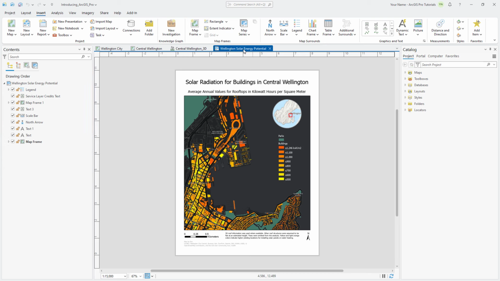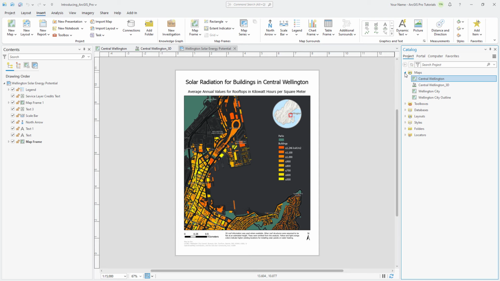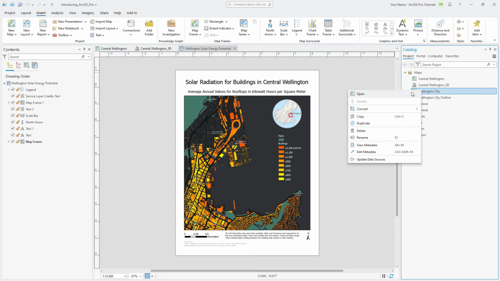Make the Wellington City map view active again. Click the Close button on its View tab. The map view closes, but it isn't deleted from the project. To open it again, go to the Catalog pane and expand the map's container. You can right-click the Wellington City map and click Open to work with it again.